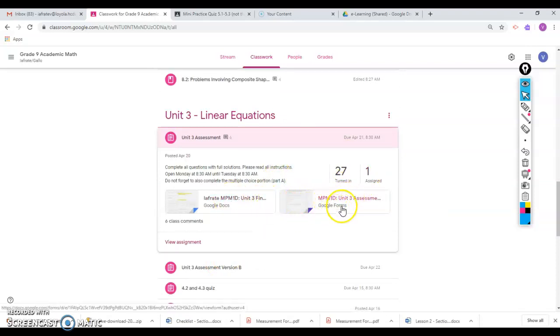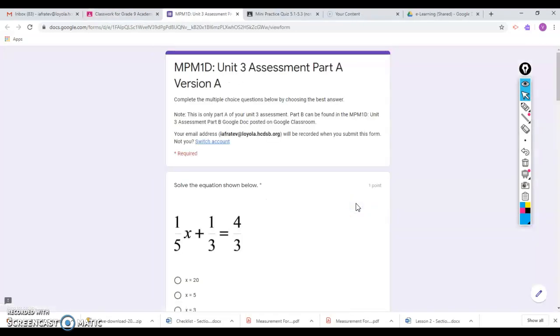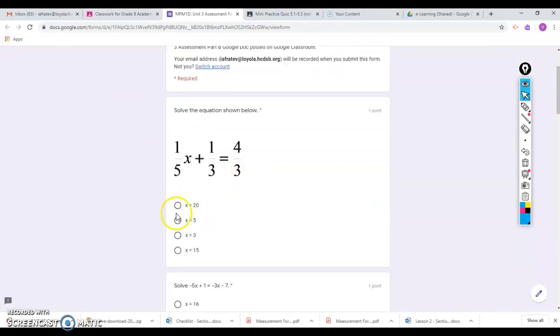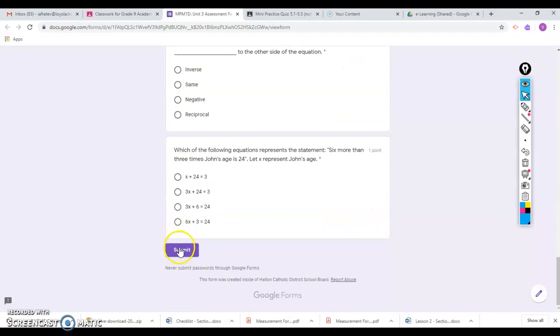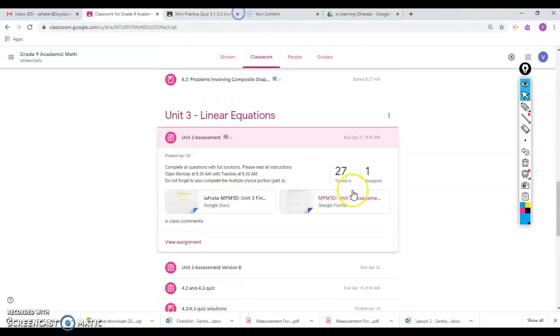You would have first done your multiple choice part, which is in Google Forms. So you would have clicked on that, and then a separate window would have opened up, and you would have read your instructions, chosen your answers, done your work on a separate piece of paper, and submitted. When you submit that, I get a count saying that you turned it in.